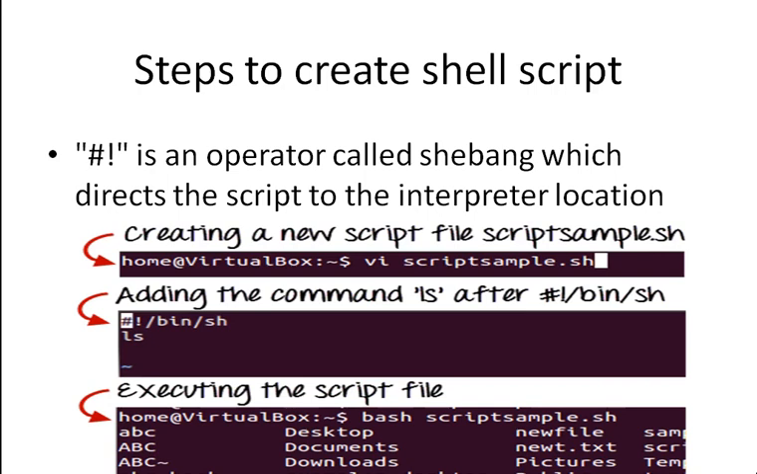Simple one line code is there. Now vi editor command, then coding has been performed. Now execute the script file. Executing the file, on the prompt write bash and then your filename.sh. Here file name is script sample.sh, and then all the files and directories will be displayed.